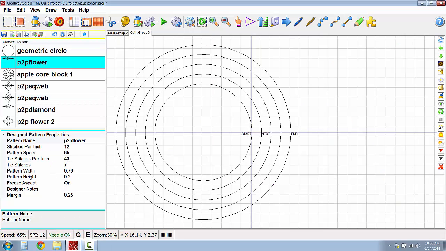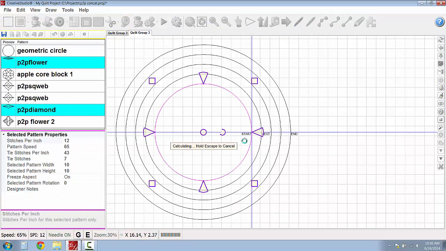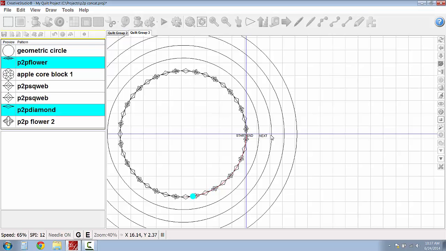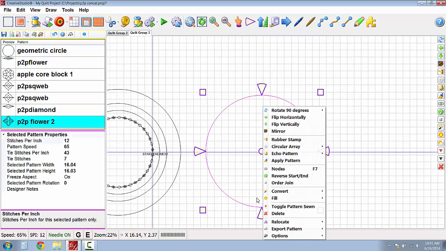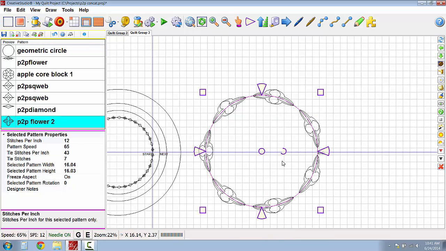You can use this in conjunction with the new point-to-point concatenation. So here I've got a flower picked, and then I'll pick the diamond, and apply the pattern to the middle circle here. Perfect circular arrays, as you can see there. So it sews continuously, knot to knot. If you change the aspect ratio of the pattern, you can create some interesting effects.